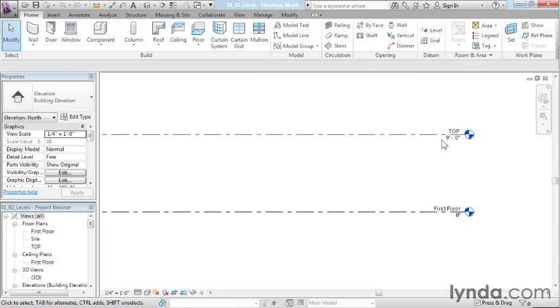In this instance, since we would have a level up above it, we could tell the walls to go up to the top of plate level, which is really where your walls are typically going to stop if you're dealing with the first floor of the building.